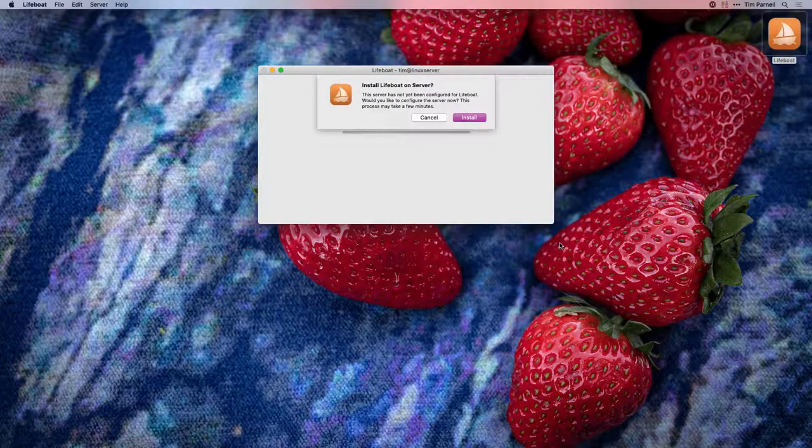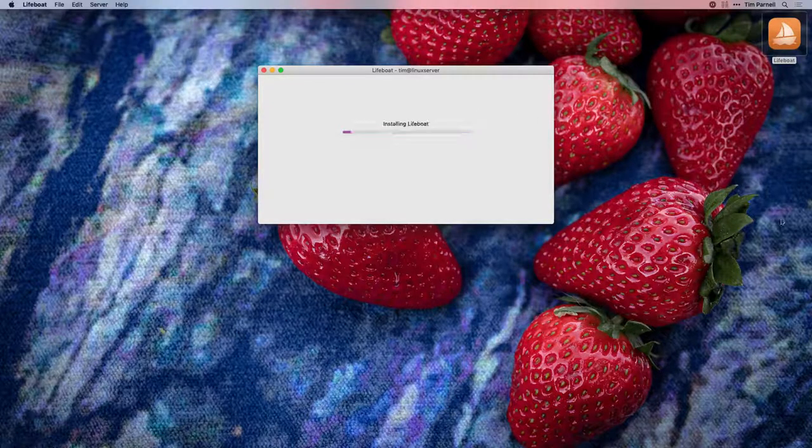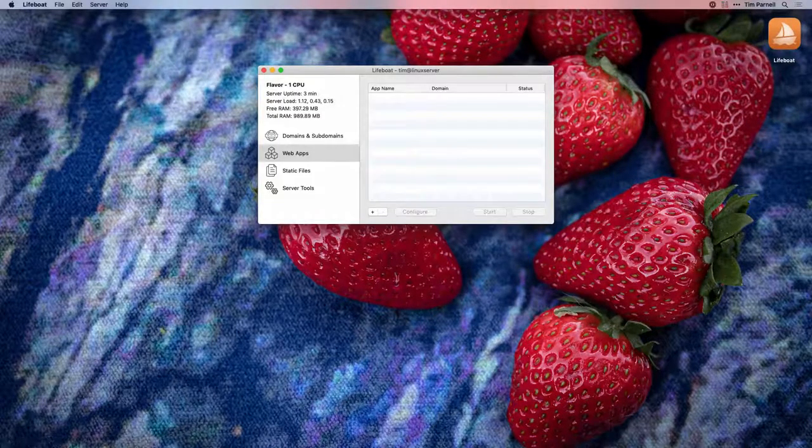Lifeboat has discovered this is a new server and is asking to install the required components. Click Install and give it just a few minutes to complete. With Lifeboat installed, we're ready to set up our domain.